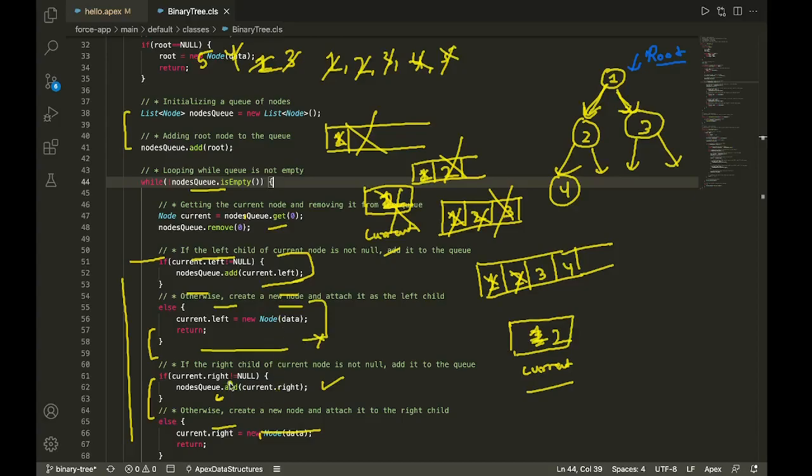So let's move on to the other condition, which is if the right of the current node is not equal to null. So if the right of the current node is not equal to null, this condition is false. That means this is not going to execute. The else condition will be executed.